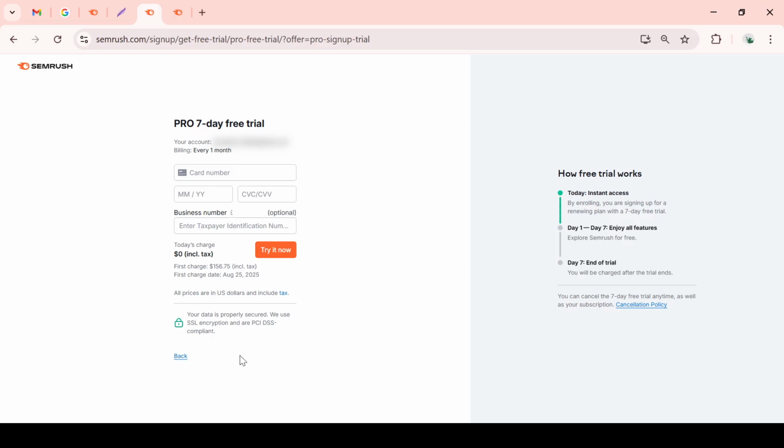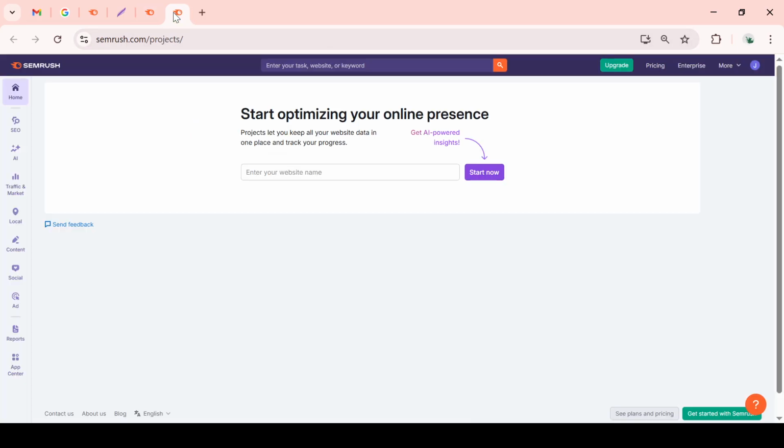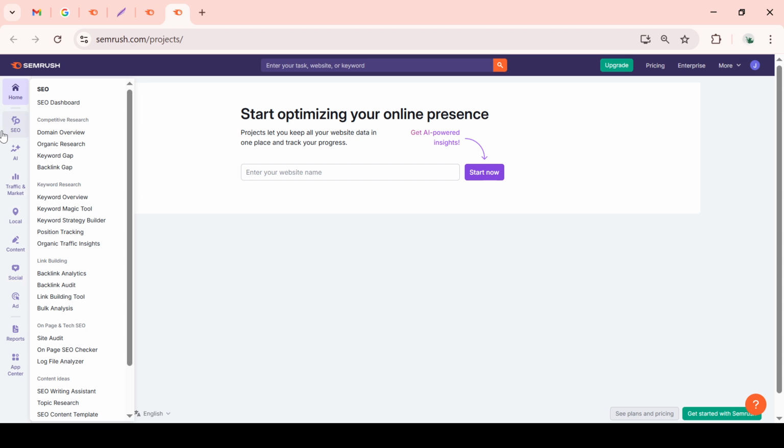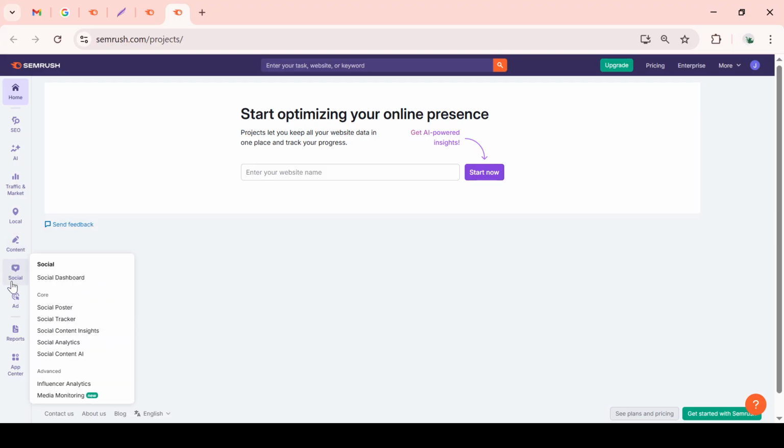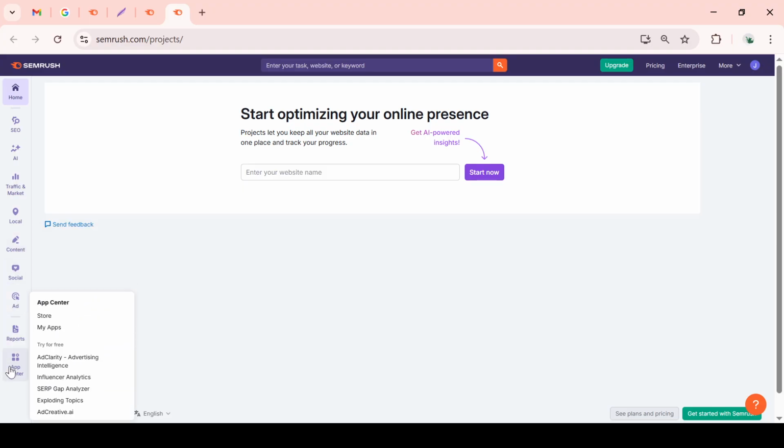After completing these steps, you'll have access to the full suite of Semrush Pro features for the duration of the trial period. This is the perfect opportunity to explore all that Semrush has to offer, whether you're conducting keyword research, analyzing your website's SEO performance, or checking out the competition.